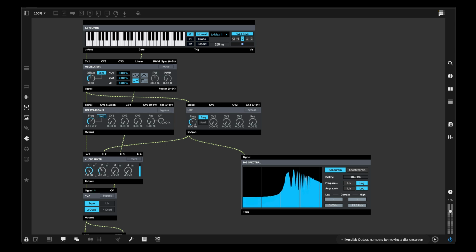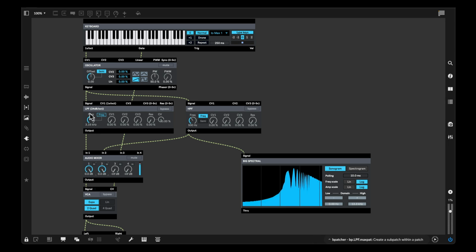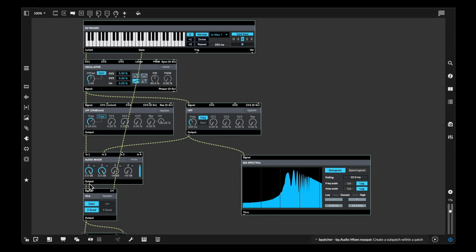Let me first increase the volume of the second input here. So now we're hearing the signal of the low pass filter going to the output. You can see activity here already. And then we're also simultaneously hearing the signal of the high pass filter on the second input here to the VCA. All right, I'm going to unlock the patch one more time and plug the output of the audio mixer into the spectrum analyzer and delete this cable.